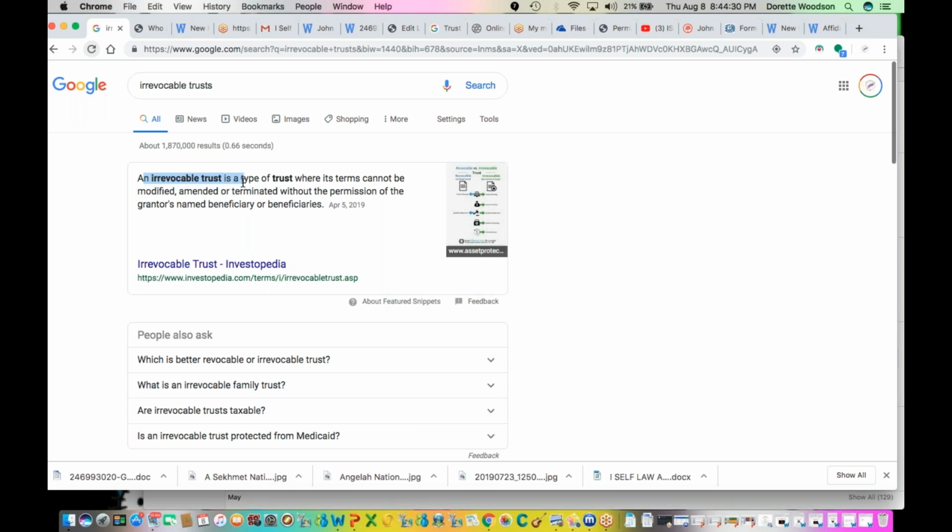An irrevocable trust is a type of trust where the terms cannot be modified, amended, or terminated without the permission of the grantor's named beneficiary or beneficiaries. Okay, that means it cannot be changed, cannot be modified. Irrevocable, it cannot be changed. Revocable means it can be changed. Okay, you have an irrevocable trust and you have a revocable trust.